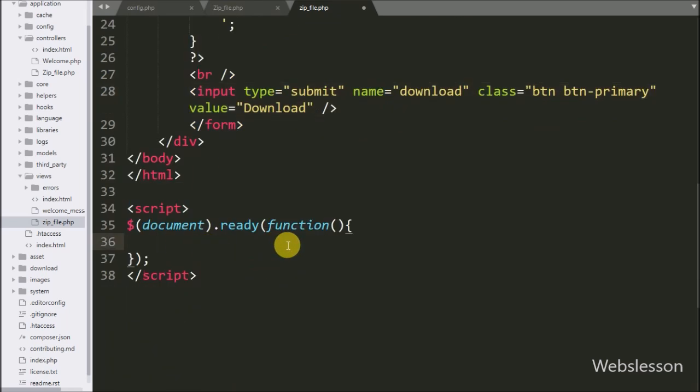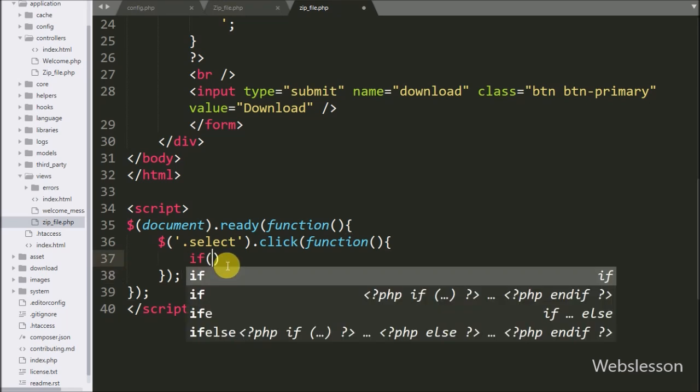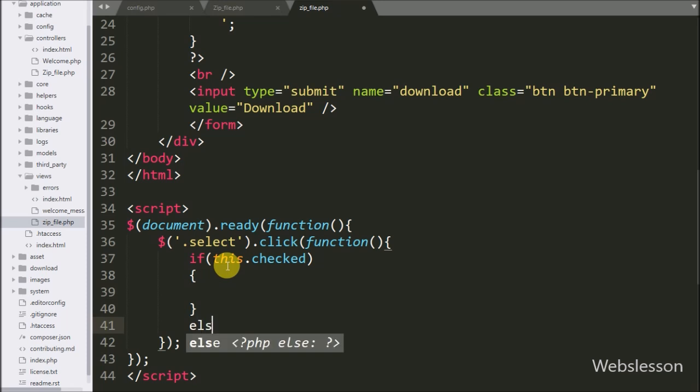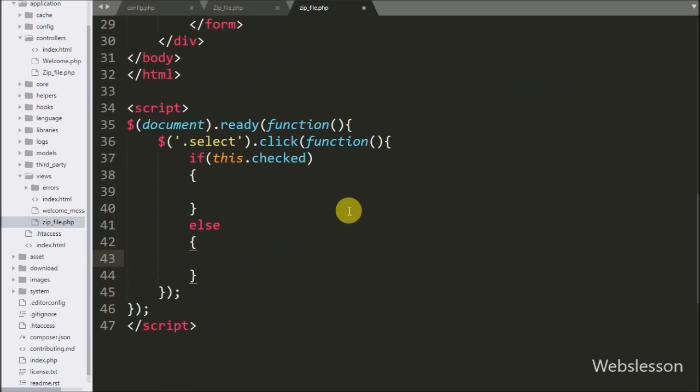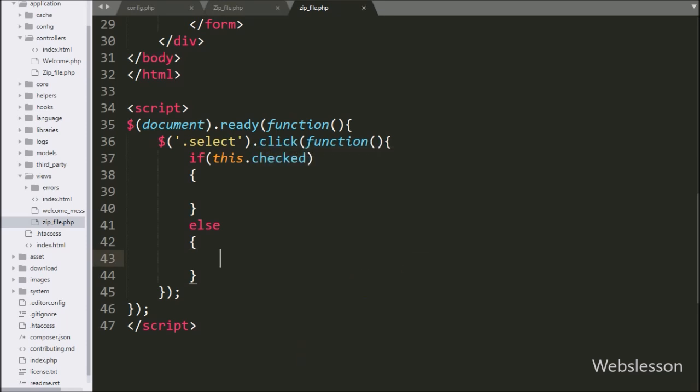Now we have to go to the jQuery code, and here we have written $ with the checkbox class select with a click event, so when we click on a checkbox, this block of code will execute. Under this block, we have written an if statement, and under the condition we have written this dot checked. If the checkbox has been checked, then this block of code executes, otherwise it will execute the else block of code.